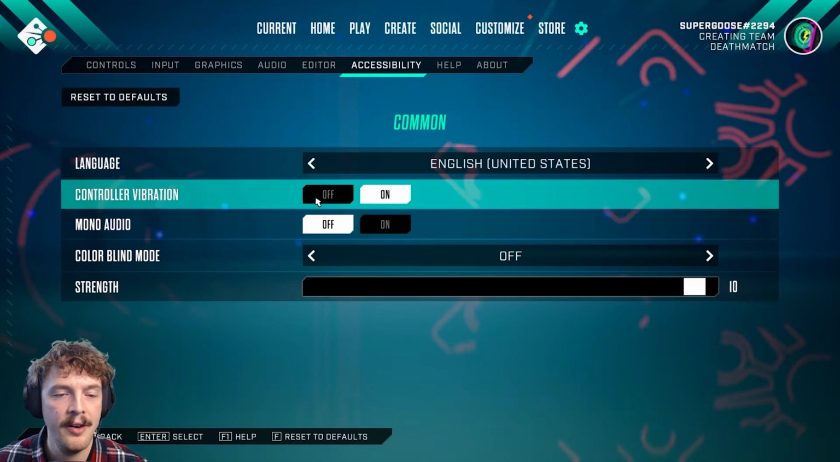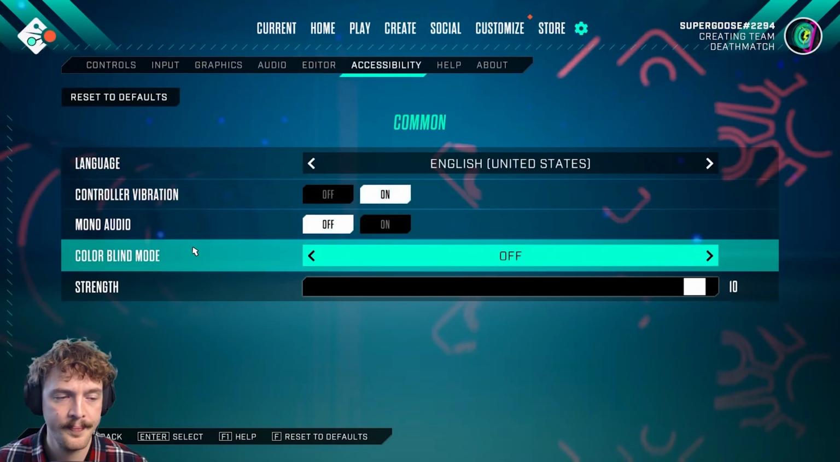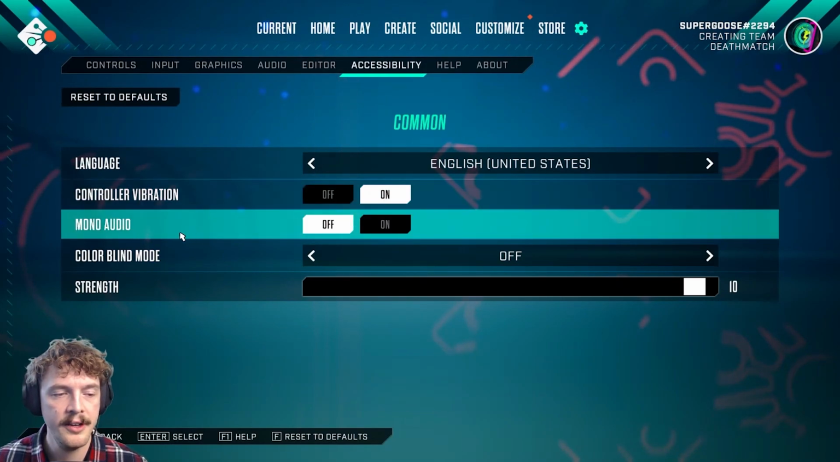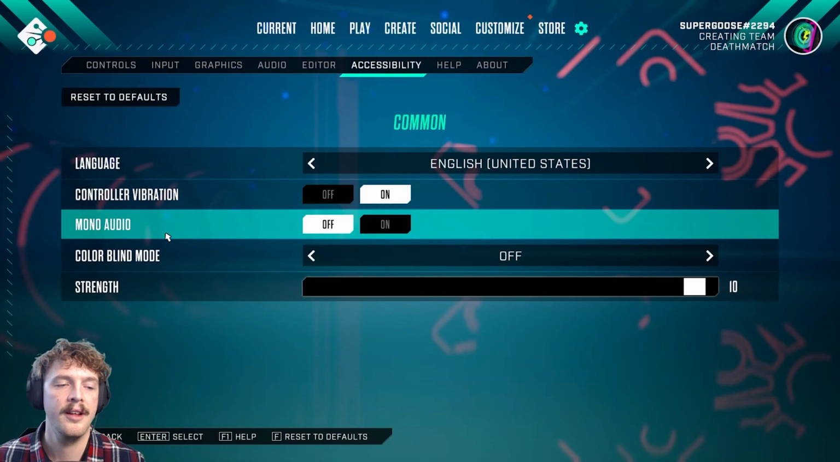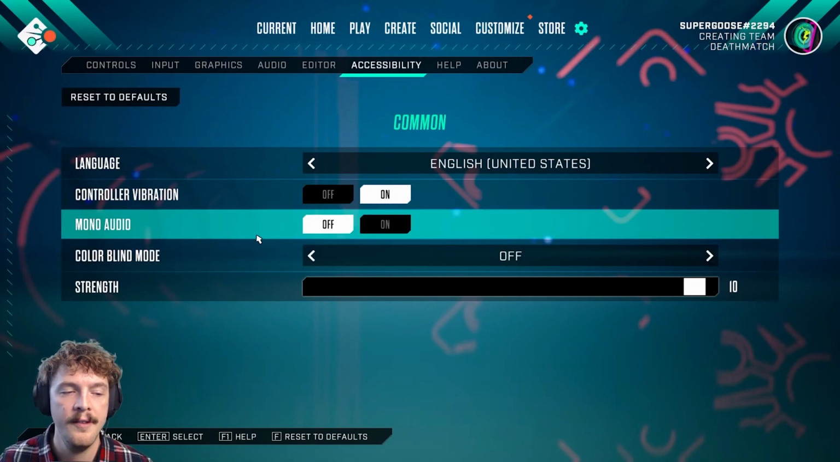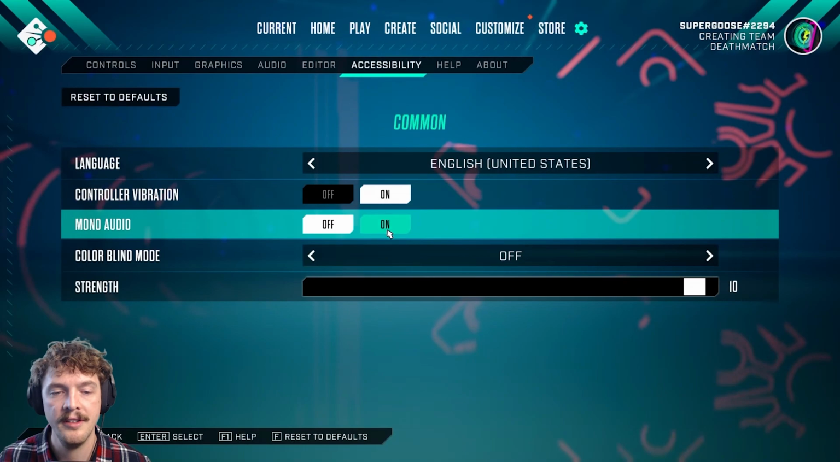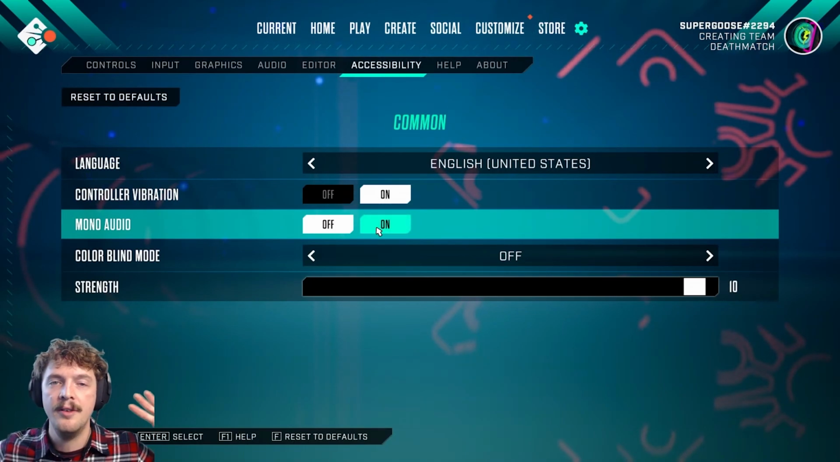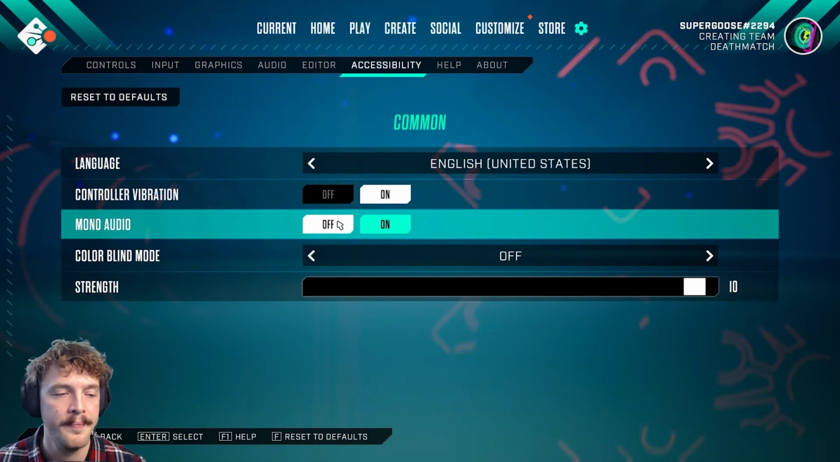You can also turn on or off your controller vibration. If you don't like the controller vibration, you can turn that off. You can decide whether to have the audio come through both sides at the same volume in your headset or in your speakers, you can turn this on, and that means that it won't have the 3D audio whizzing around your head. Instead, it will just come through both sides at the same volume.